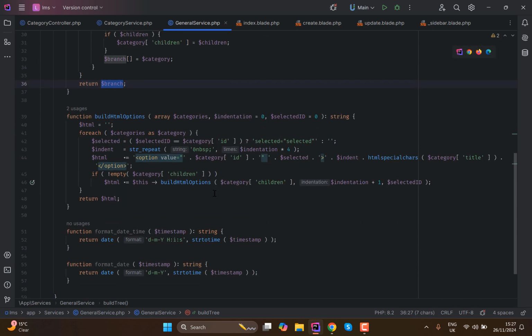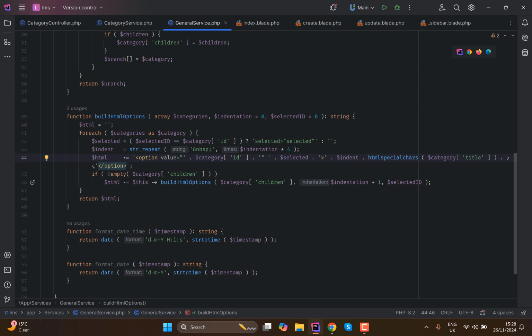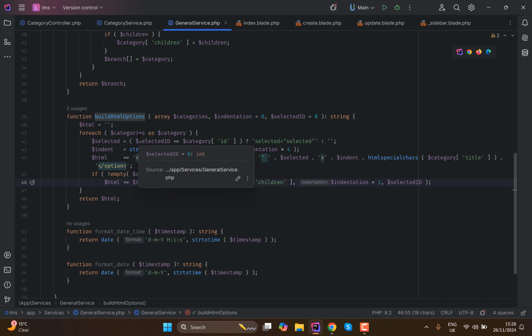How is that working? It is also a recursive function and it is pretty straightforward. We are getting the categories, we are using the indentation, and we are also passing the selected ID. Here you can see we are running a for each loop on the categories. We are checking if there is any selected value. We are also repeating the indentation, which helps us if there are any child categories. Then we are writing the HTML of the option, and again we are checking if there are any children. We are just rerunning this function again and again.